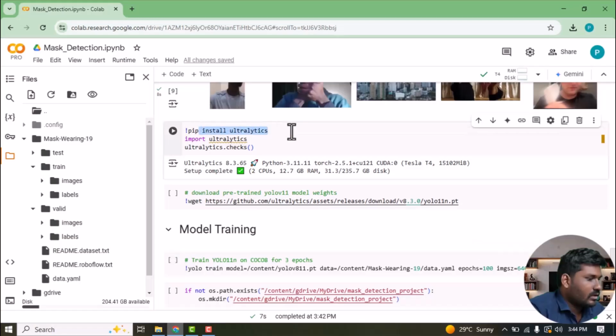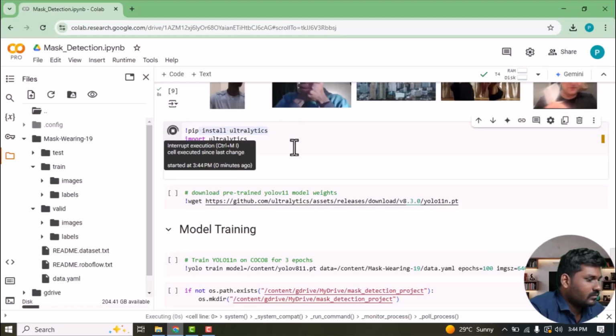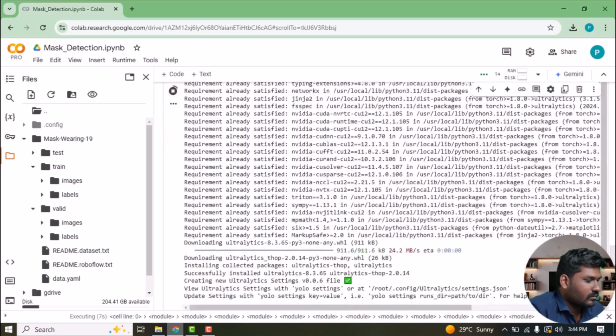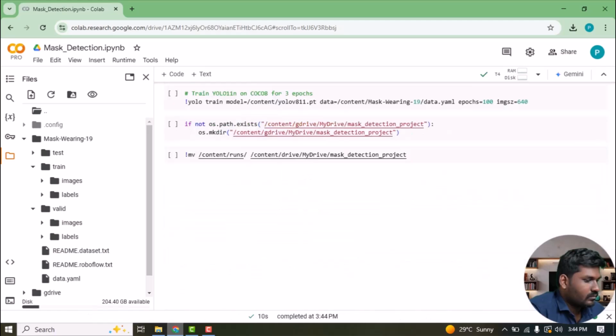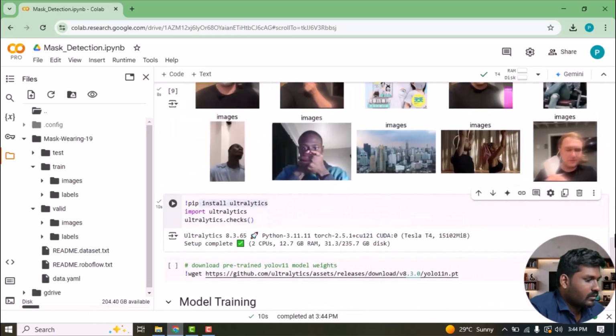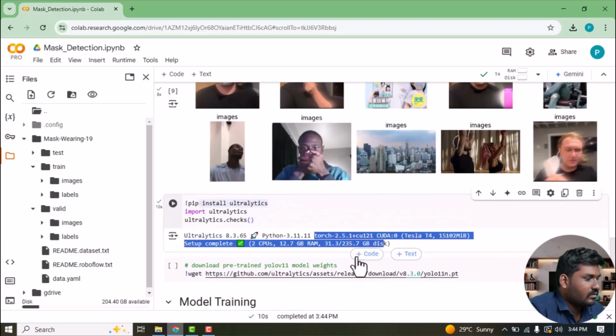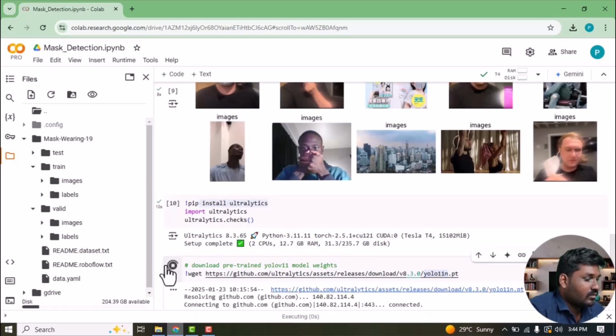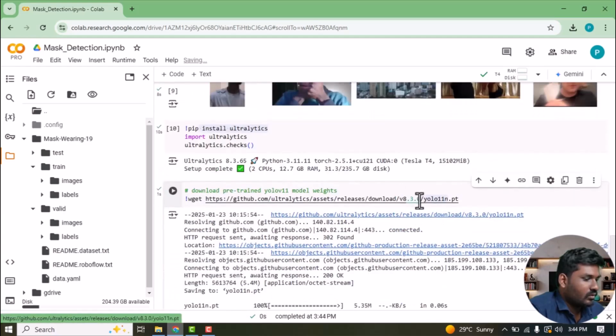Then install the Ultralytics library, which is used to train the Yolo model, and I'm going to run the cell. Now the Ultralytics package is being installed. The Ultralytics version is 8.3.65. Next, you need to download the pre-trained Yolo model. This model was trained on up to 80 classes, and we are going to use this base for Yolo.